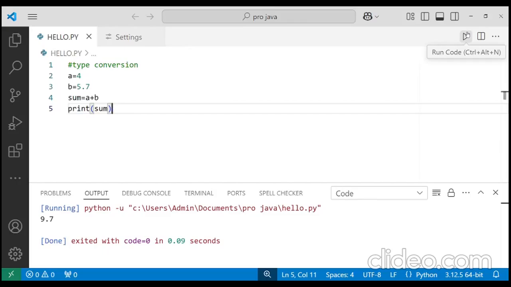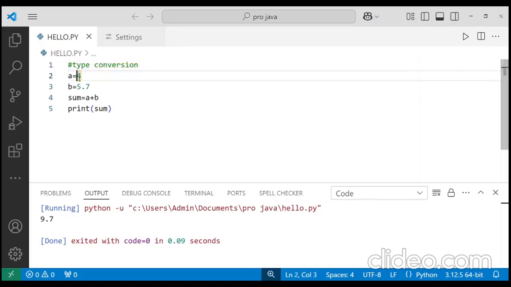In type conversion, we do not need to declare any data type. The compiler automatically converts the data type of the variable. So this is called type conversion. And if a is a string variable, 4 is the number, but this is considered a string variable in Python because in Python we use double quotes for a string variable.